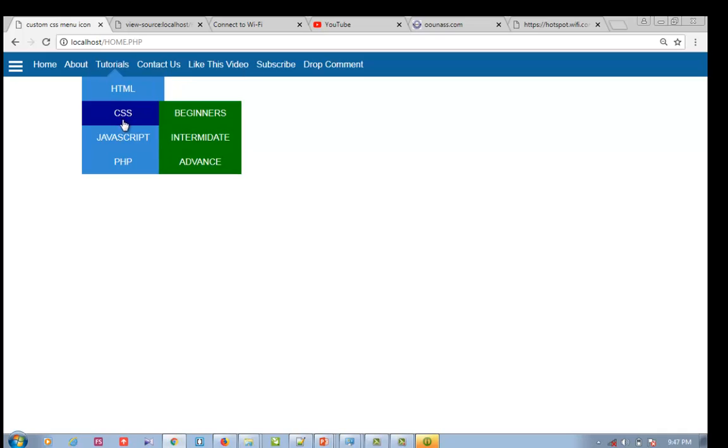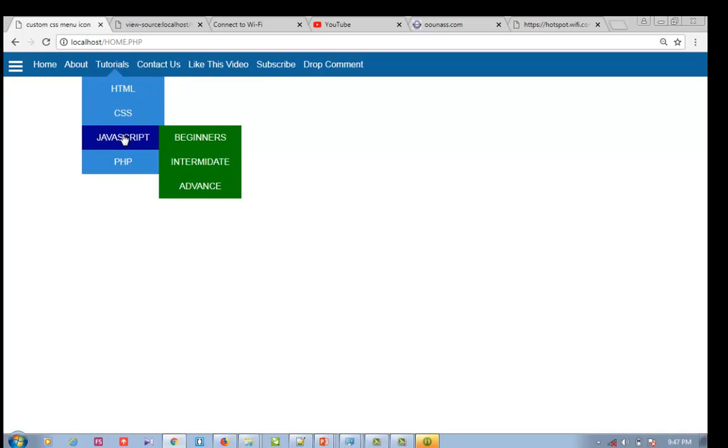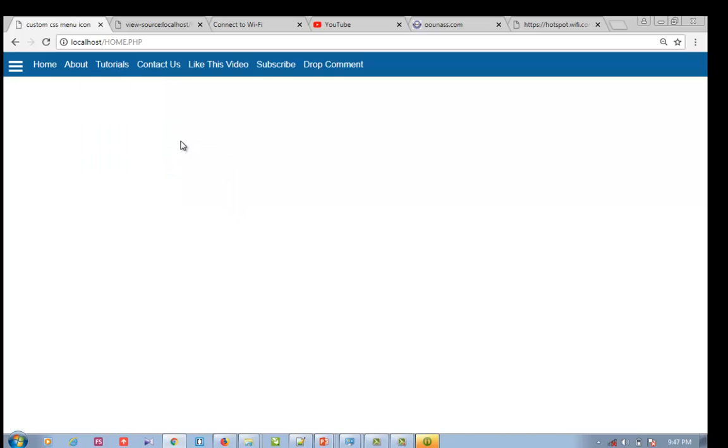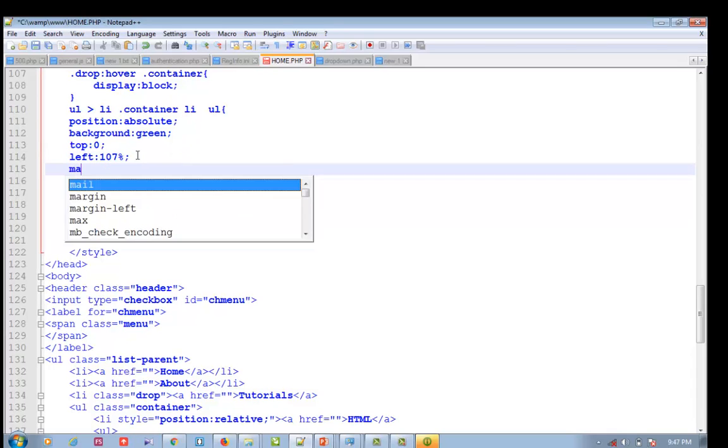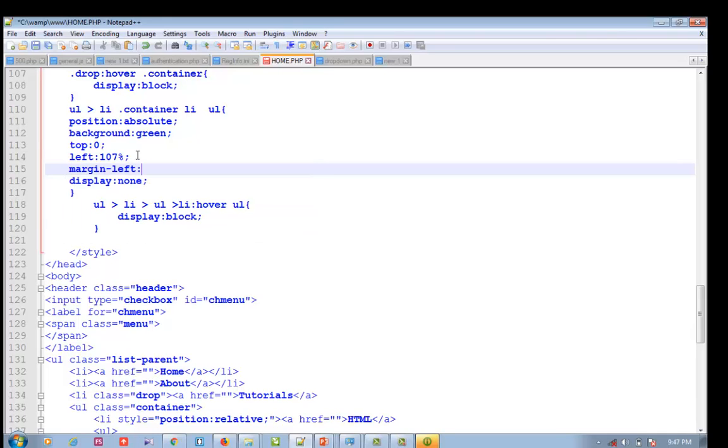Okay. Oh, looking at the measurement, it's not that accurate. We have our sub drop down list on top of this. So let's just fix that. We can fix that by either giving the container more width, or we can just give it a margin left of about 30 pixels. Let's just see.